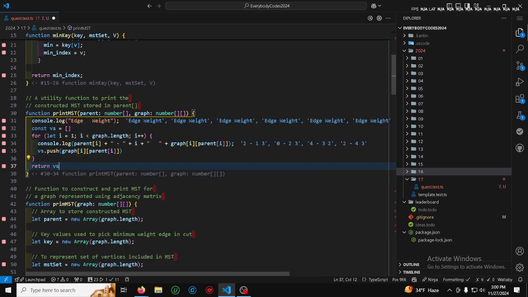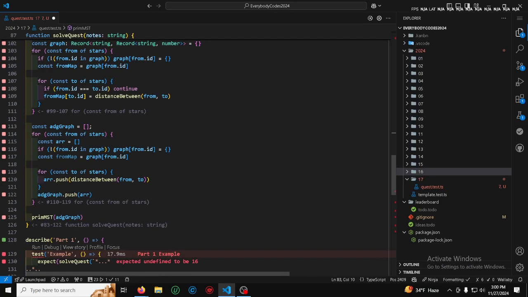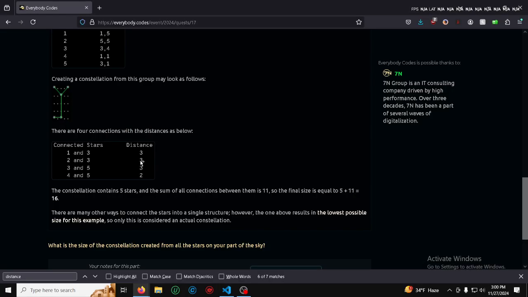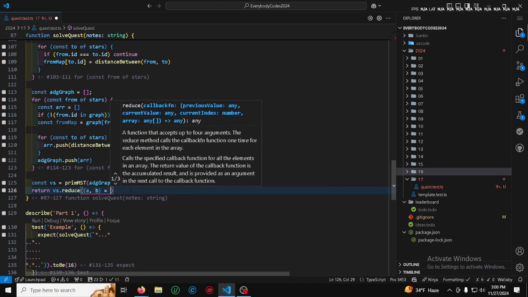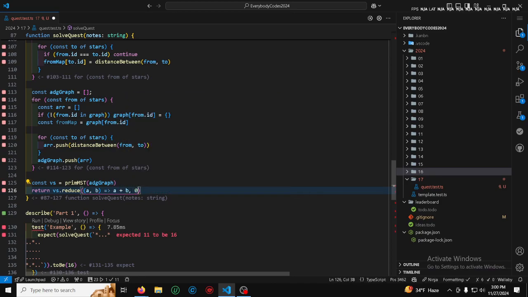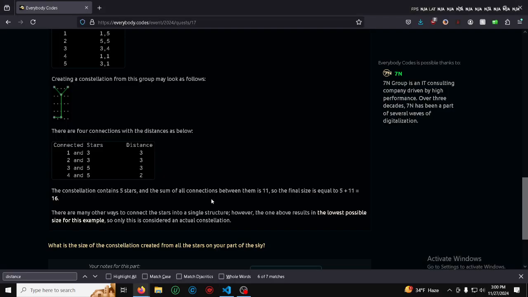Which is what I can return all the way up the chain. Three, 3, 2. I mean, it still does the same thing. Turn, reduce, A plus B, start at 0. Watch out for the crazies. Expected 11 to be 16.